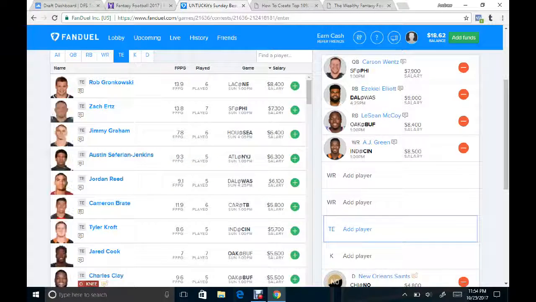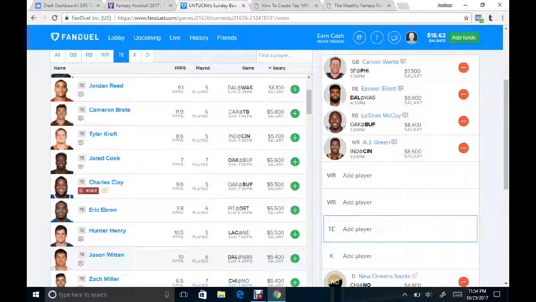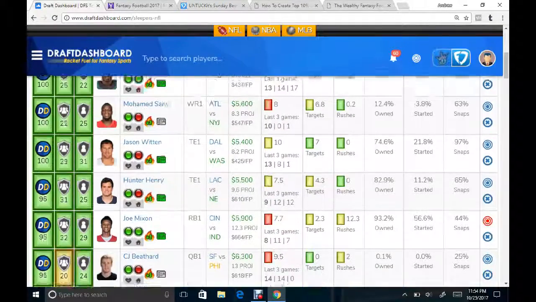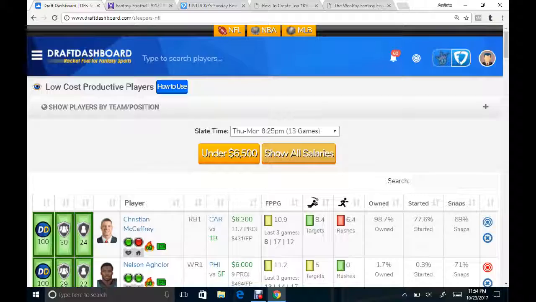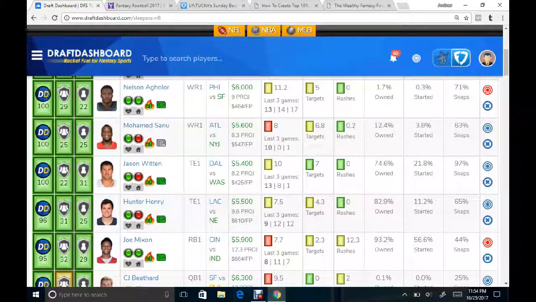And then I've got 3 more spots to fill out. Where's Witten? Never thought I'd be going with him this year, as old as he is. And here we go, now with a couple more receivers to pick out. Oh, we've got to pick Agholor, right? At 6,000.